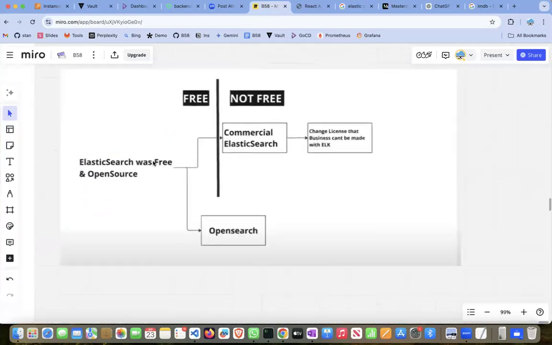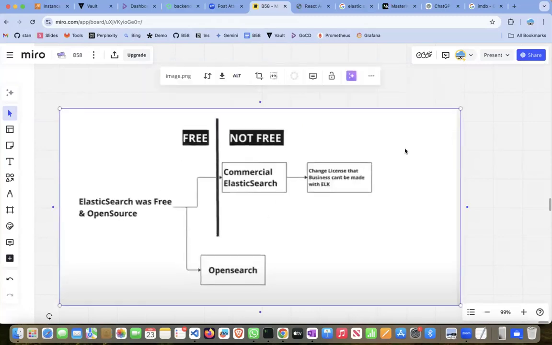Elasticsearch was free and open source in the past. After some years, they made it not free and decided to market it as commercial. Since it became so popular, they changed the license so that business cannot be made with ELK. Again, it is free for you and me. If you are building a business and making money directly because of my product, using Elasticsearch as a database, it's not free. If I'm just storing my logs, it's free. If I am building a product using Elasticsearch as a database, then it's not free. That's when OpenSearch came into the picture.